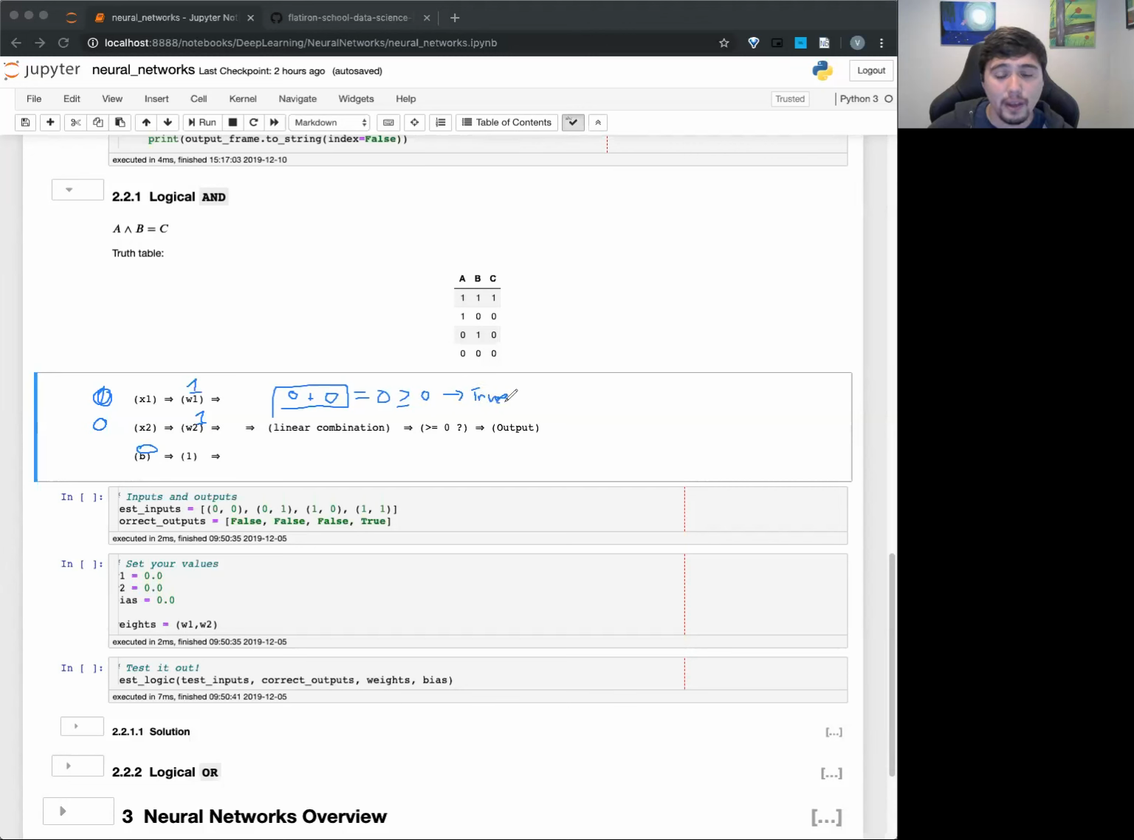So the output of putting 0 and 0 in here is 1, which is not correct. In this case, if we put 0 and 0, we actually want the number 0, so false. Does that make sense? So what we're going to do is adjust W1, W2, and B to output the correct answer, essentially.